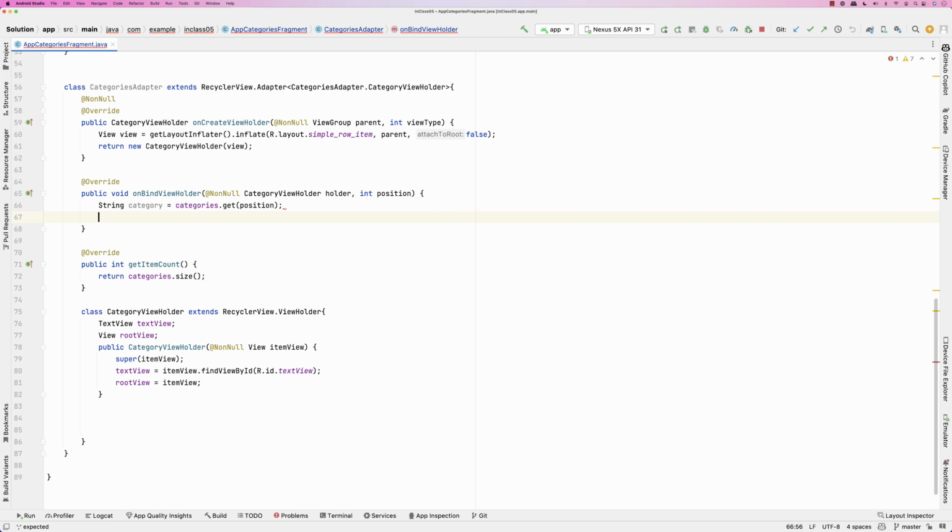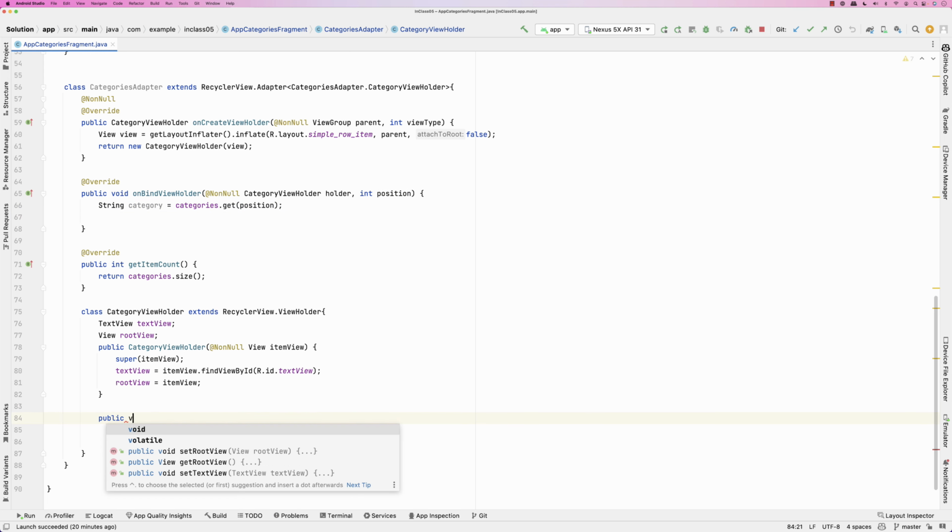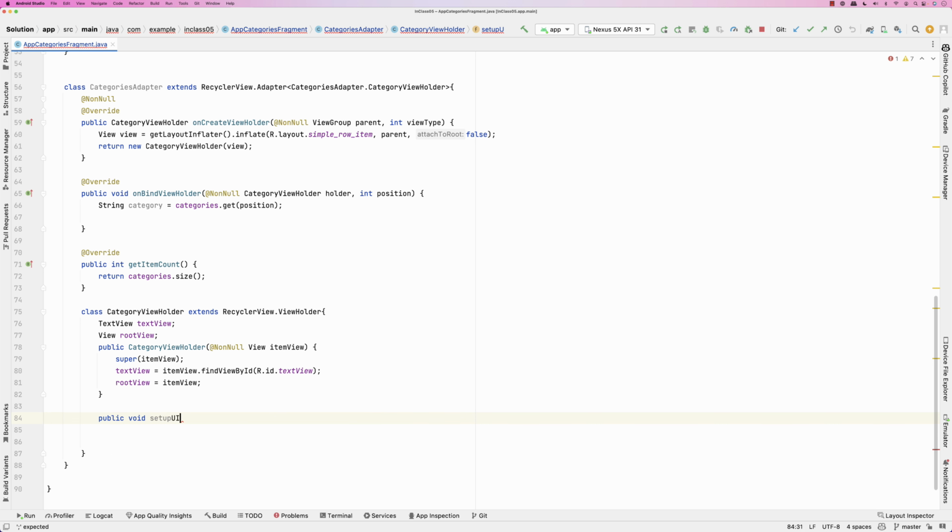So that's the category, and then here we could just have a method called public void setup UI, and you're going to send me the category. Okay, so a string category, category, and then basically here what I would like to do is textView.set text to category, just for the sake of testing here, and then we'll do holder dot setup UI and we send it the category.